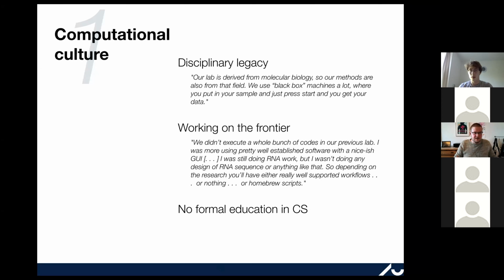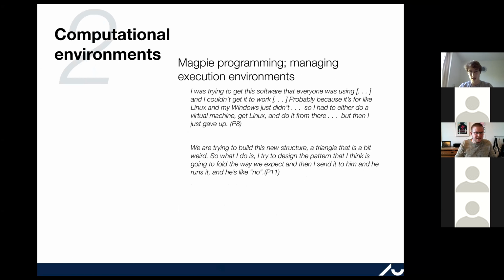They had a culture that stemmed from molecular biology, where, in their own words, the machines they use, they are black boxes, and they have very little training compared to, for instance, in physics, where you often have programming classes. They are more or less absent from the curriculum in molecular biology. And actually, their biggest struggle with their computation was in their computational environment, and not as such their lack of programming skills. That was also a problem.